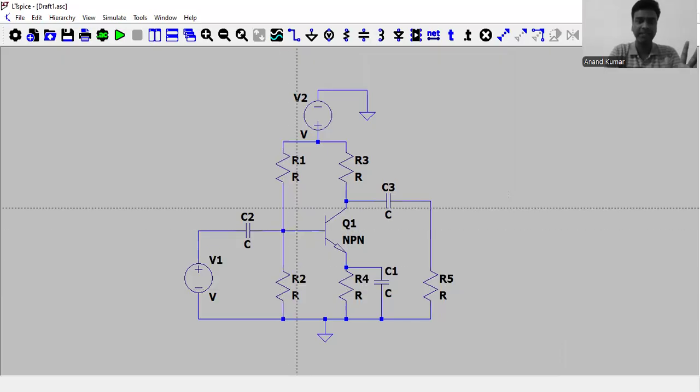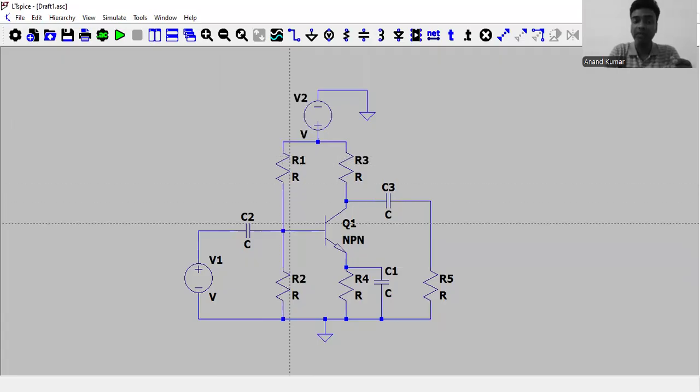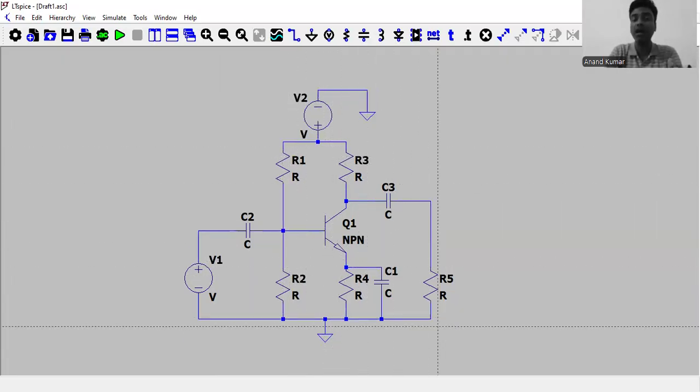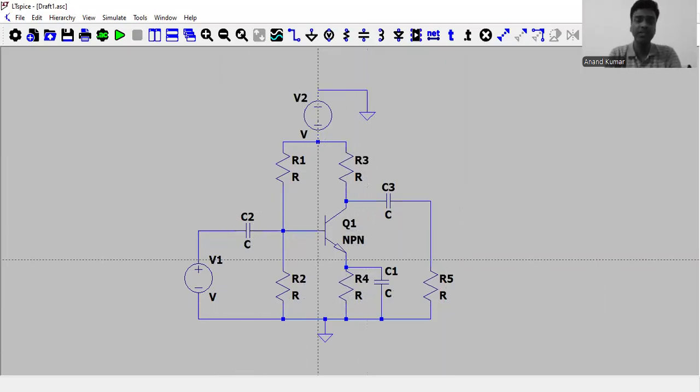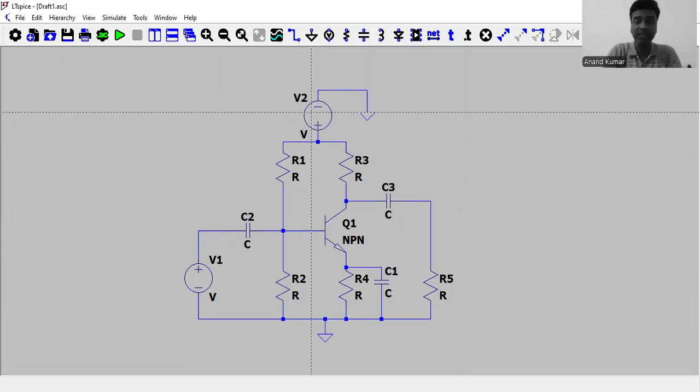That's the syntax. So here the elements are two voltage sources, represented with V. The instance names are V1, V2. Similarly, resistances are R1, R2, R3, R4, R5. The values are R by default. Capacitors are C by default. So we need to change these values. We need to apply them based on the design specifications. We need to fix these values, right?